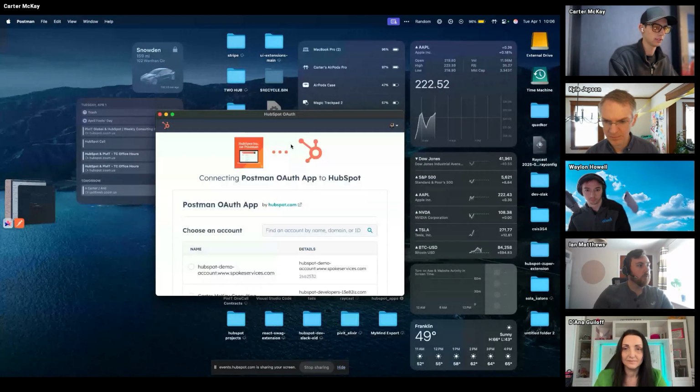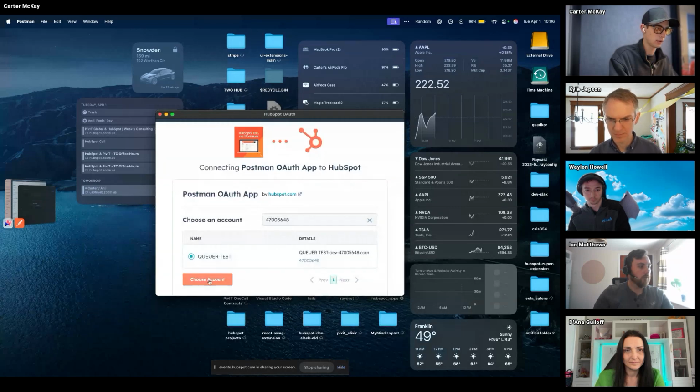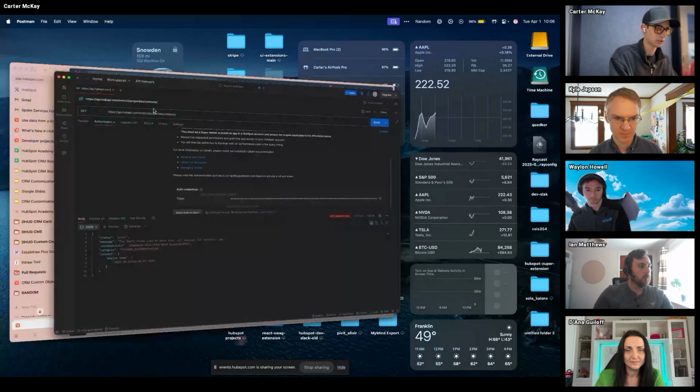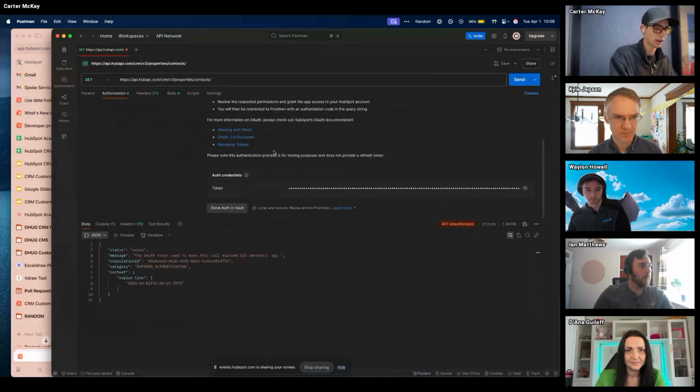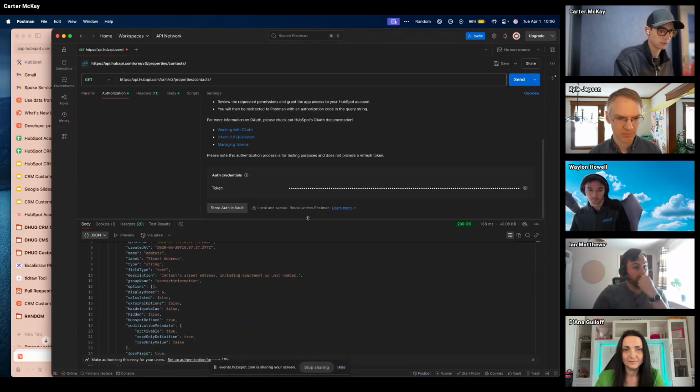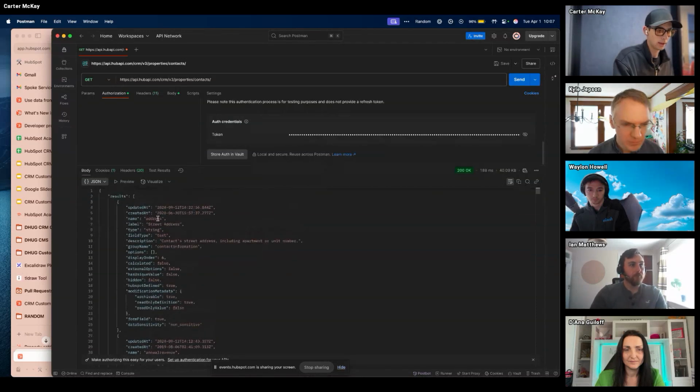And what that's going to do is launch this little window here. And I'm going to connect up one of my accounts. We'll click Choose Account. We'll connect app. Authorization successful. It's now redirected me back to Postman. And again, now I can send that request again. And okay, we didn't get that error that time. So now you can see here, these are actually all the properties for contacts in my portal.